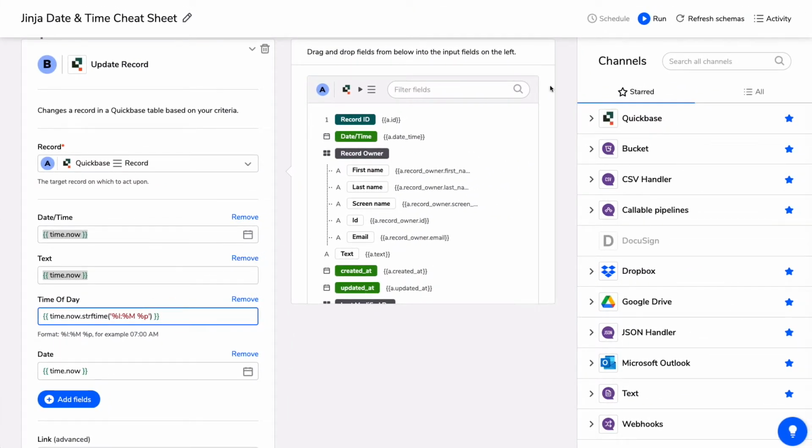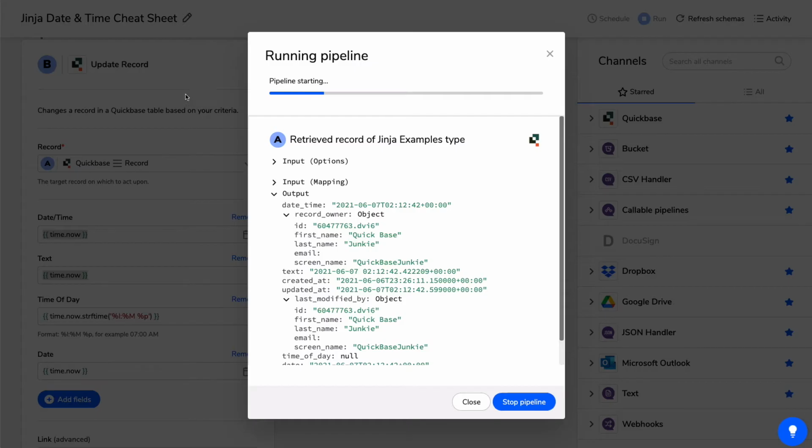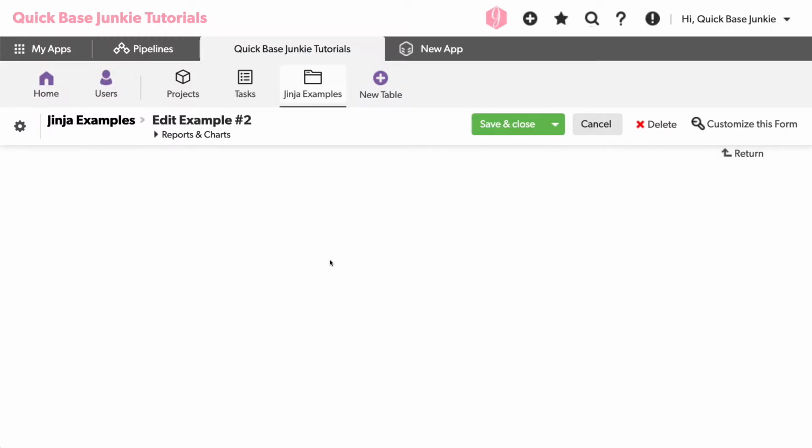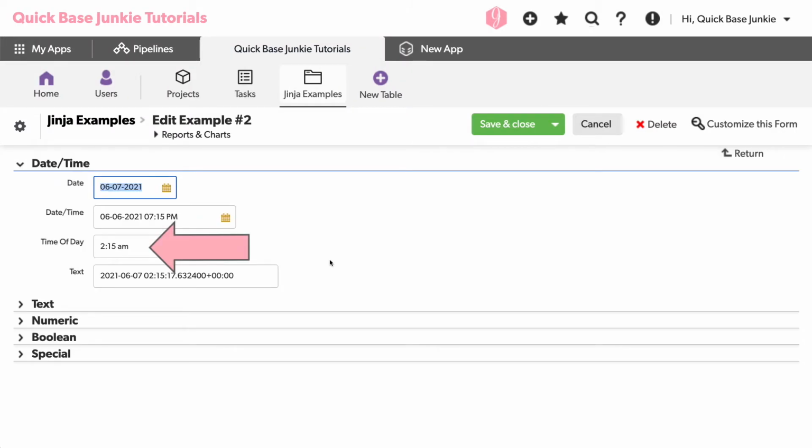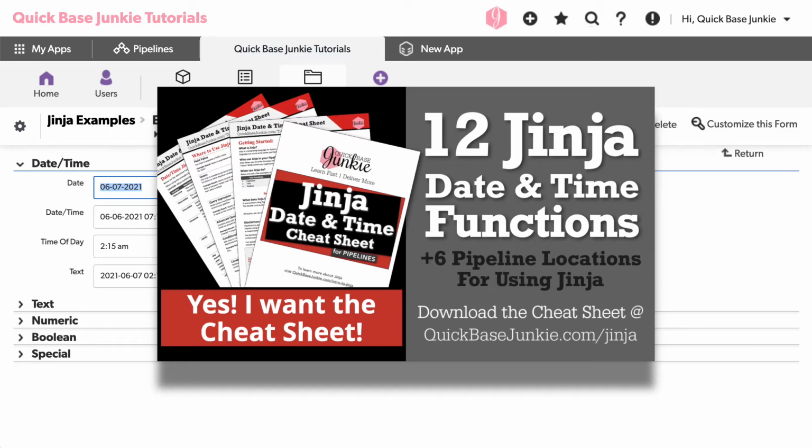I'll go ahead and run this one and head back to my record and refresh. Now we're getting the time. This again is in UTC time, 2:15 a.m., but it is in fact a time and we're not getting that error, which is fantastic. For more information on the string format time function, check out my Jinja date and time cheat sheet that you can find the link for below.